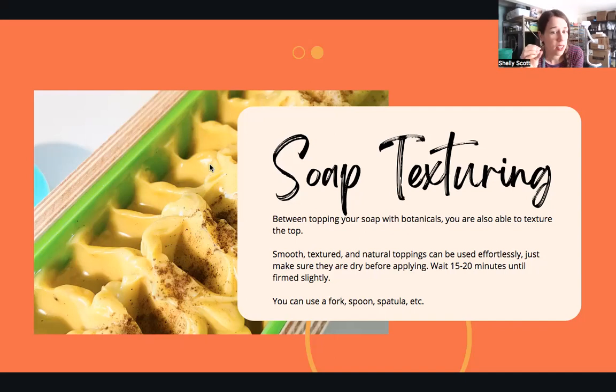And so you can either leave it smooth, like some of our old fashioned soaps, you can texture it, and you can also add the natural toppings on top. They can be added just effortlessly. So make sure again that your toppings and botanicals are dry before you're applying, and it is recommended to wait about 15 to 20 minutes until your soap is slightly firmed.